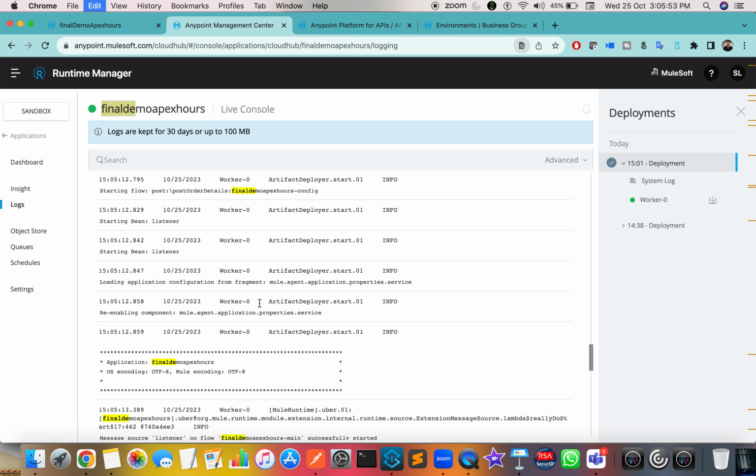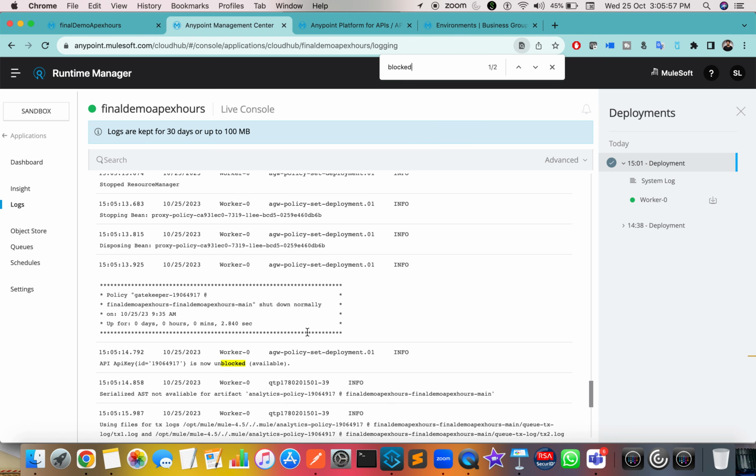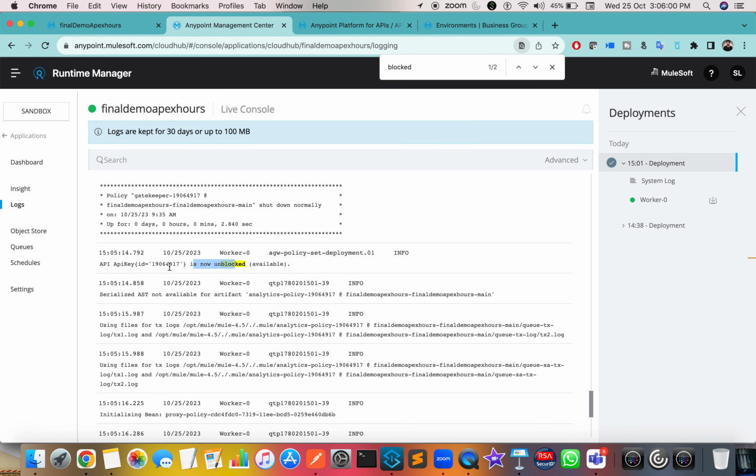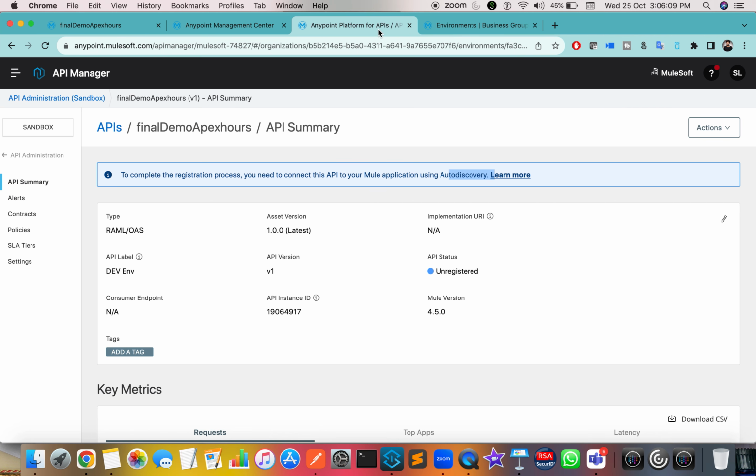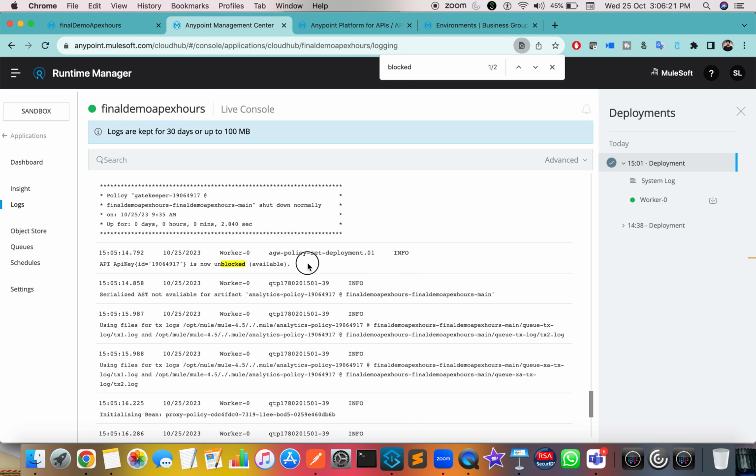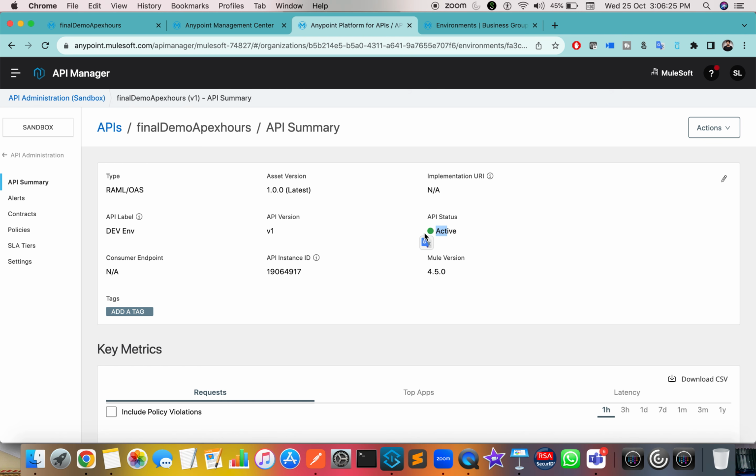So see what I'm doing. I'm saying blocked. There are two places that you will see. Okay, this is blocked. Whenever it says that, you can see API key is now unblocked and available, and this API ID is nothing but the API ID that we have created, right? It usually takes some time to reflect, so keep refreshing and see if it is in active status or not. But this is where you can see that your API key is now unblocked. You can see my status is active here.